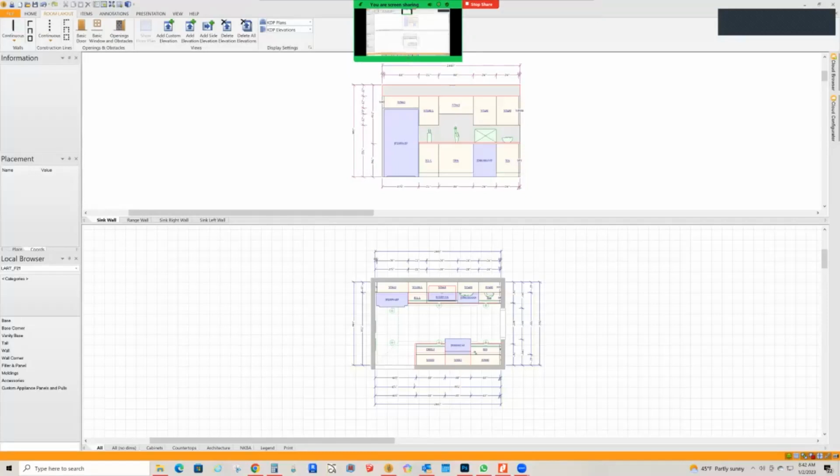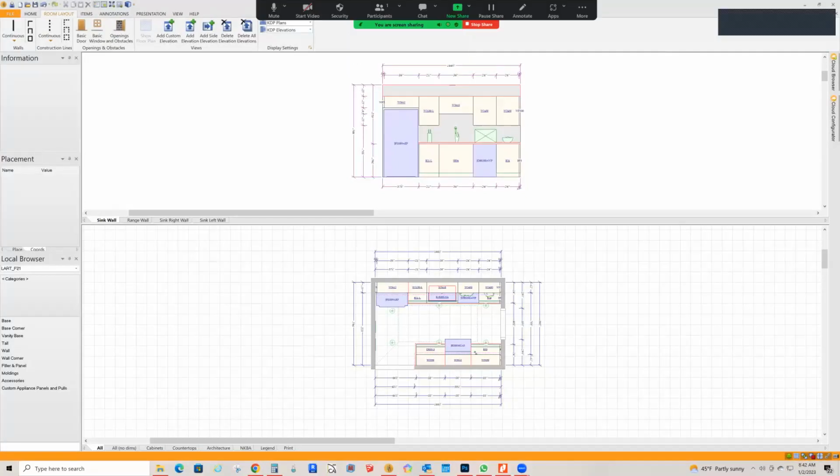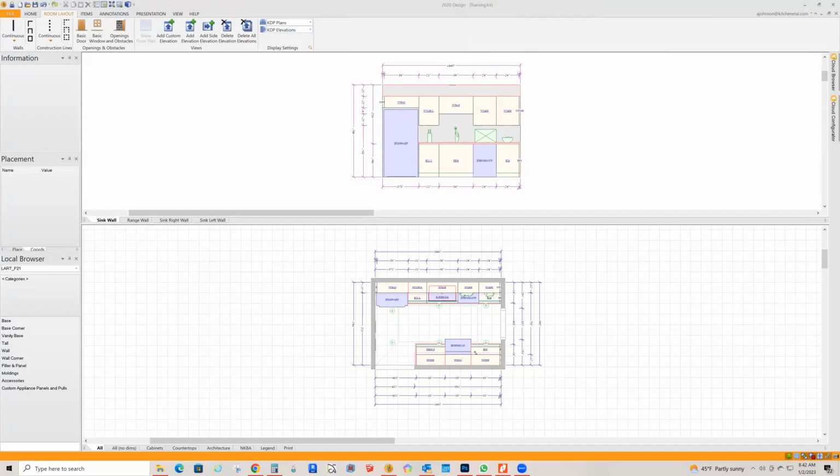All right. So now what I'm going to be doing is to show you how to create your own user texture materials in 2020 Design software version 12.